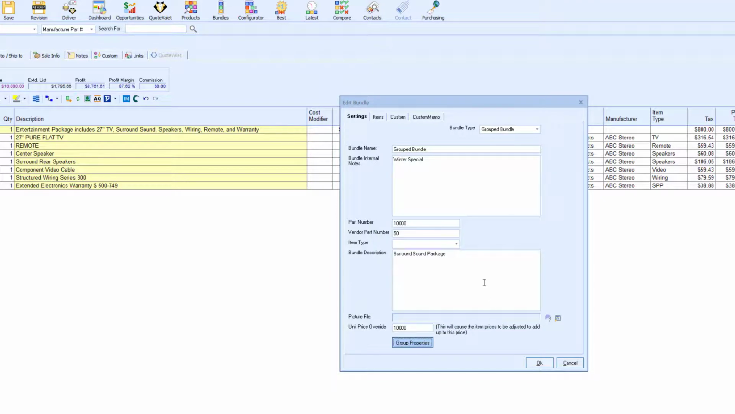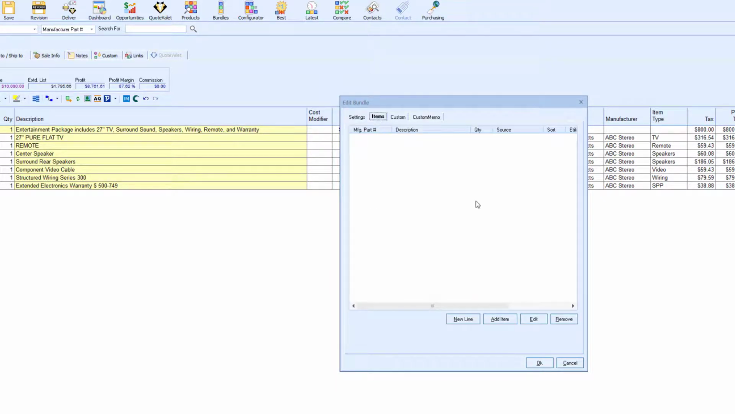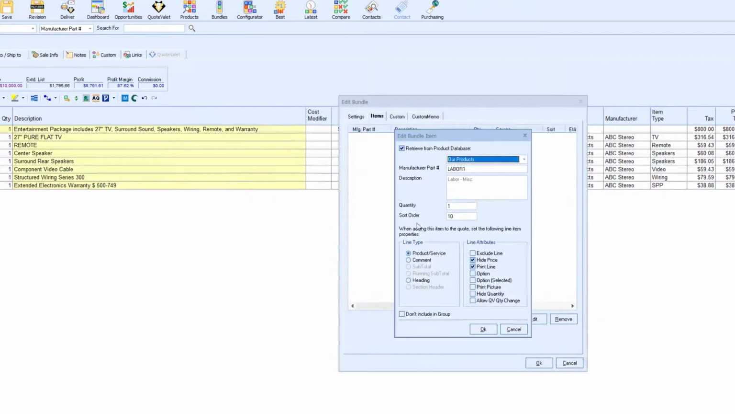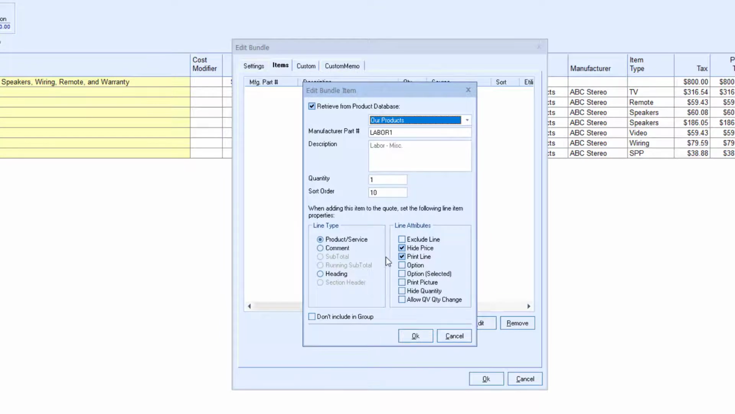Adding items to a group bundle is going to be the same as a simple bundle. I will click on the Items tab and click on Add. Then select the items I need. In a group bundle, the Hide Price checkbox is selected by default. If you wanted to show the individual prices of the group, you would simply uncheck this box. If you want to hide the descriptions of the individual items and show only a single description of the bundle, you would uncheck Print Line.